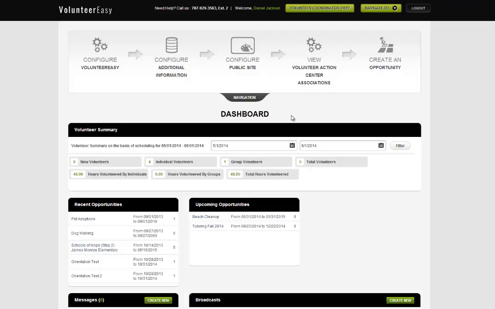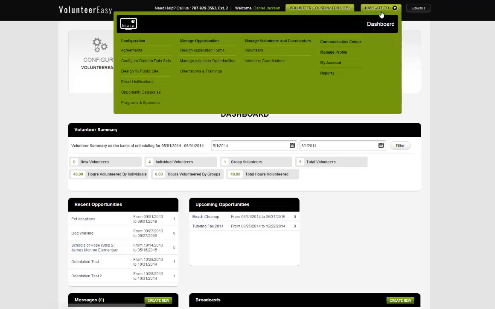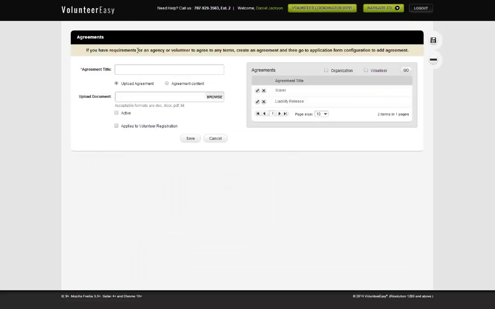To create and manage agreements, start by mousing over the Navigate to menu header and clicking on Agreements under the Configuration section. The first step in creating an agreement is to give the agreement a title for easy recognition later. Next, you will have the option to either upload a document containing your agreement or enter the agreement content on the screen.